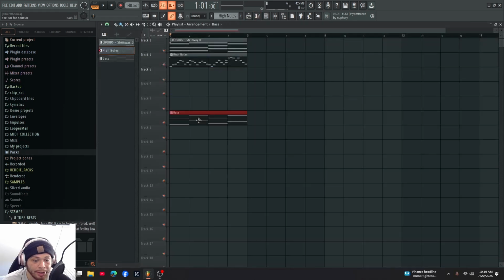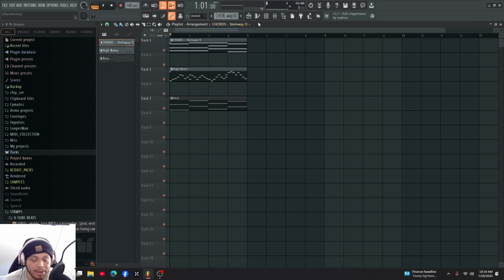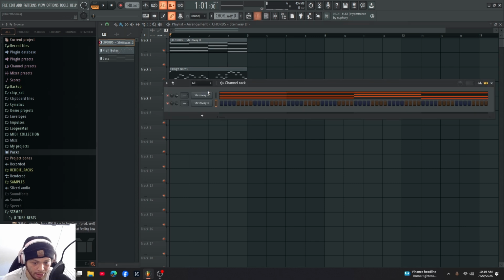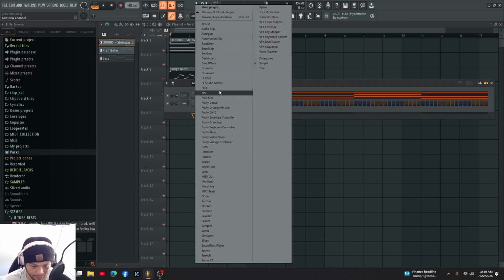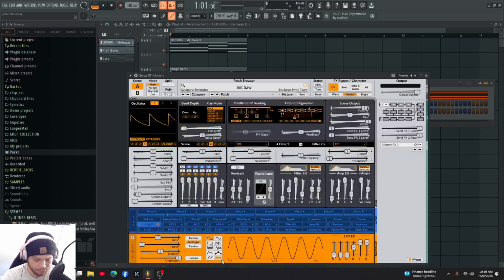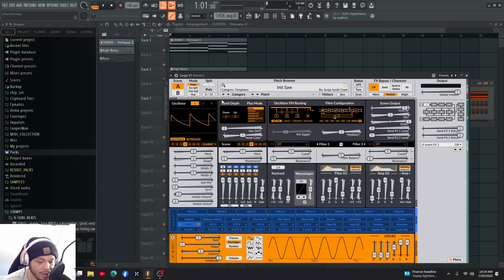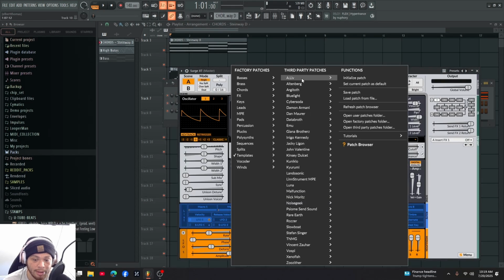So now let's start layering. What layering basically means is we're going to add a different instrument to each of these. And how we're going to do that is go in here and find sounds that we like. There's this plugin called Surge XT. If you want me to show you how to install it, let me know. I would love to put a video on how to install different VSTs if you guys need help with that. But let's just add something like initial saw.